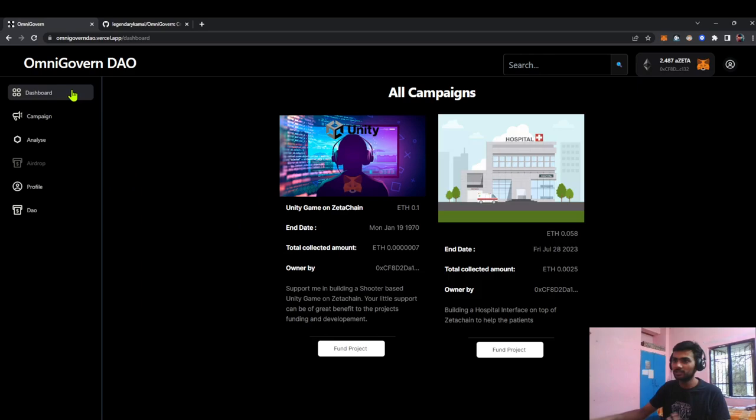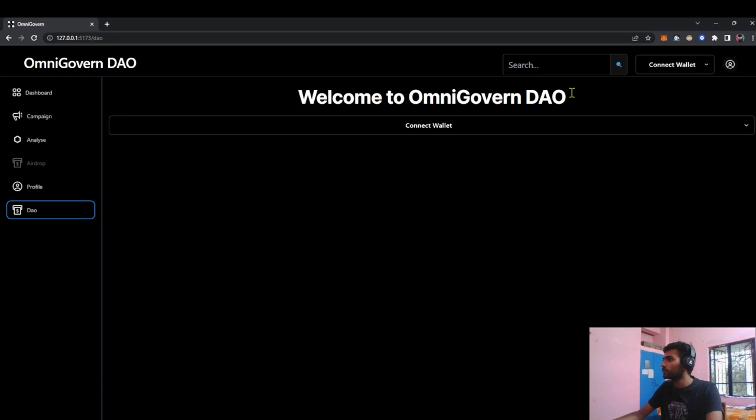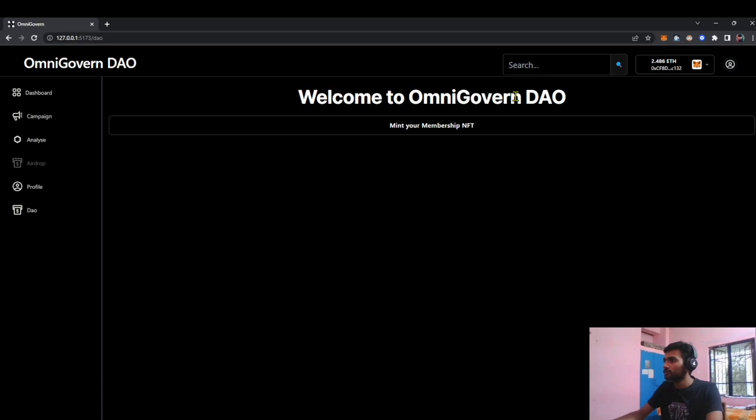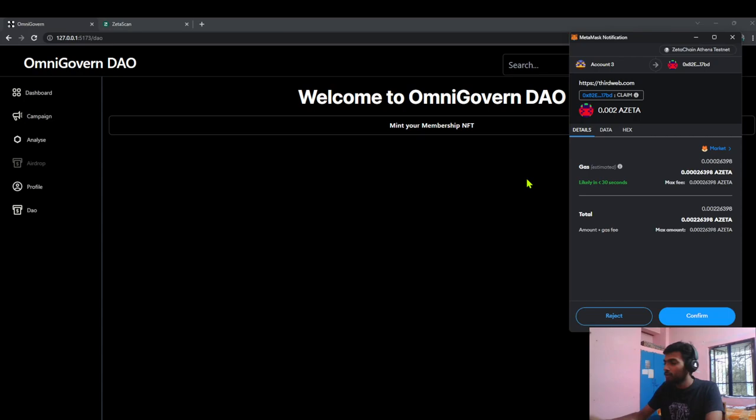Now let's take a quick look at the DAO. So we have the DAO here. Once you click on it, it will open the DAO page, which says welcome to Governance DAO. You should have your wallet connected, and it has connected to my other address that has 0.5 ETH. I can even connect my previous 0xCF. You first have to mint your membership NFT for the DAO. This would pop up a transaction asking us to mint our membership NFT.